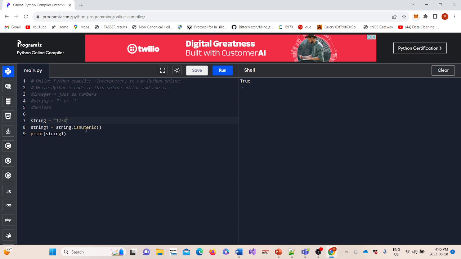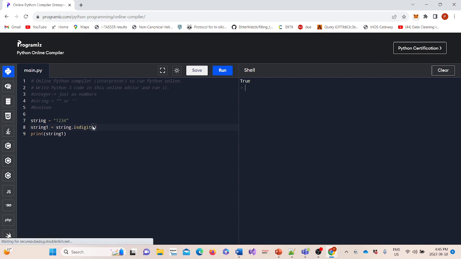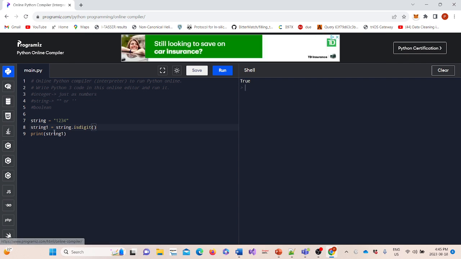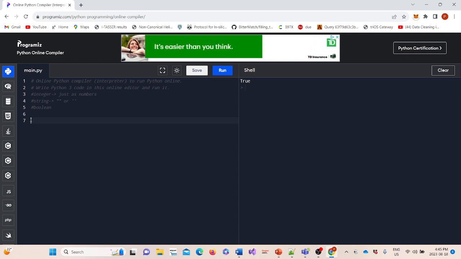We can also check is digit, probably it's going to return true, of course, over here. One can do more string operations like this, but let's move forward from here.